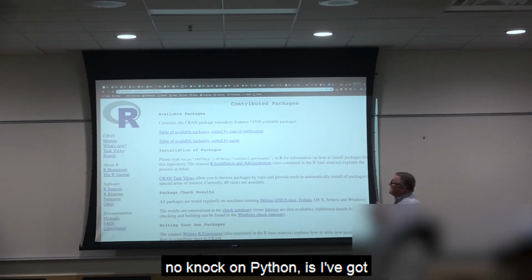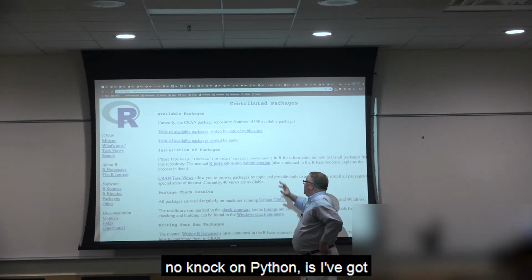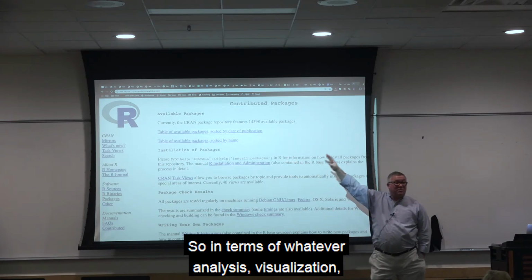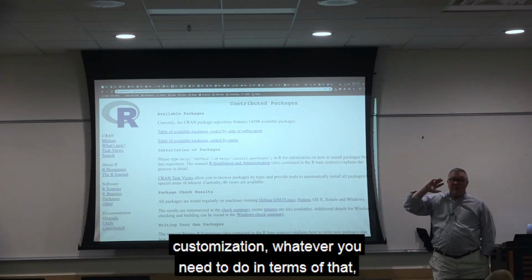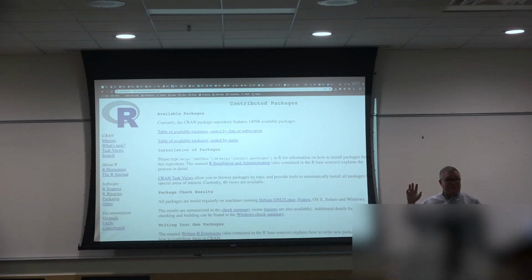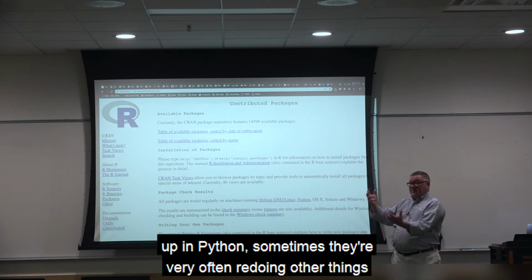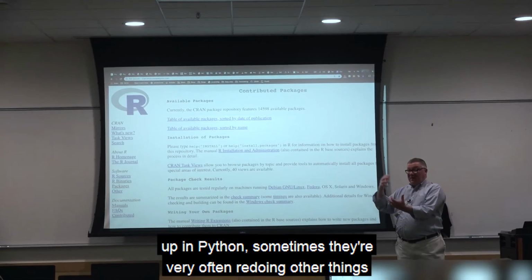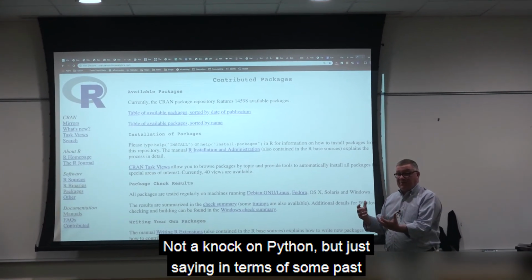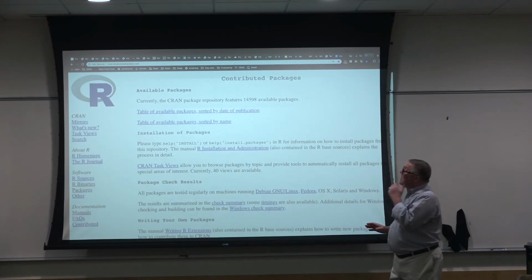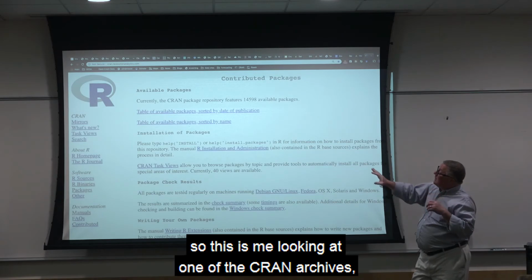Part of why I stick with the R environment, no knock on Python, is that I've got over 14,000 add-on packages available. So in terms of whatever analysis, visualization, or customization you need to do, the R community is out there in a very big way. And when I see a lot of different things come up in Python, very often they're redoing other things I've seen elsewhere. Not a knock on Python, but in terms of some tasks you may want to do with the data, we've already got a lot of other things out there.